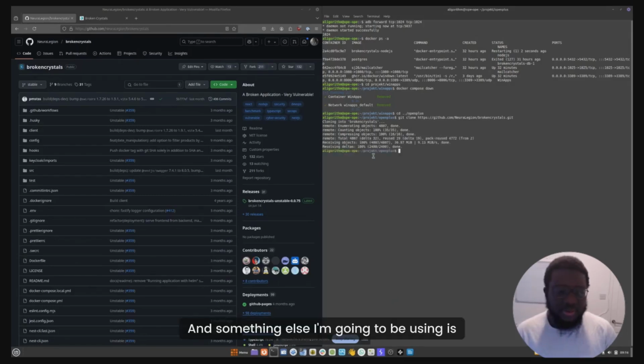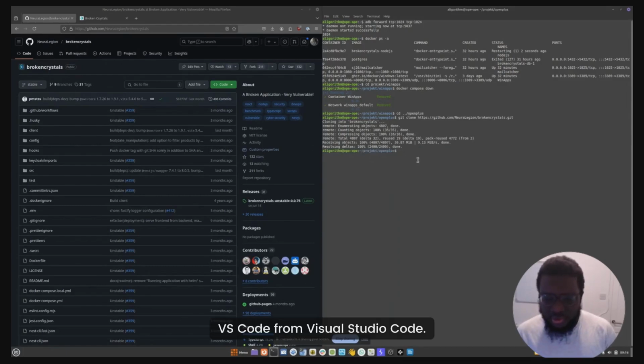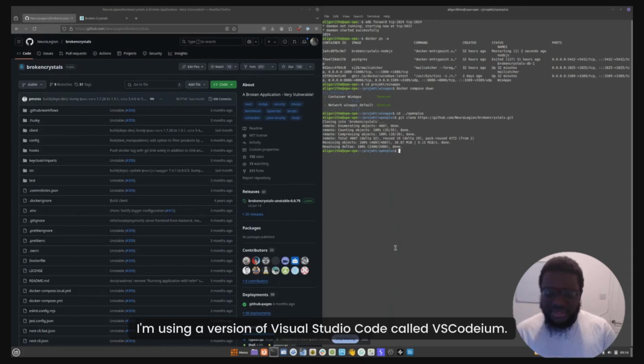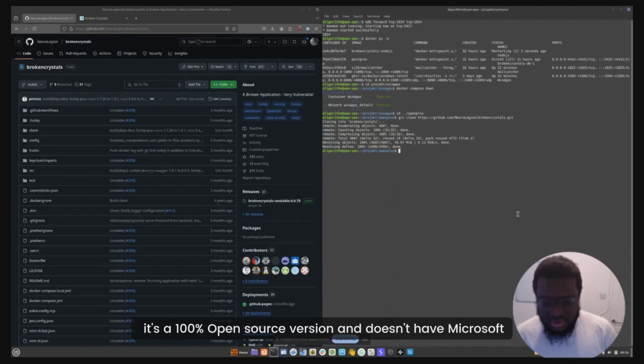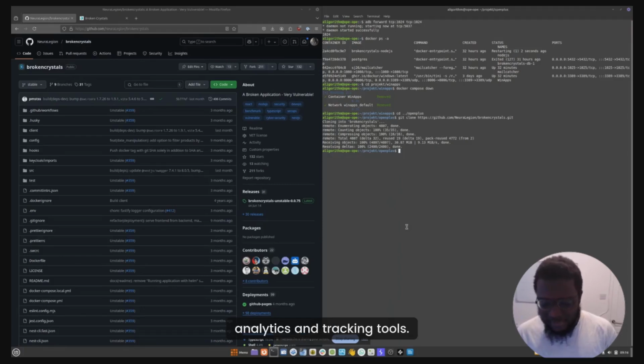And something else I'm going to be using is VS Code, Visual Studio Code. I'm using a version of Visual Studio Code called VS Codium. It's a 100% open source version and doesn't have Microsoft's analytics and tracking tools, but most people just use VS Code regardless. It's basically the same thing.